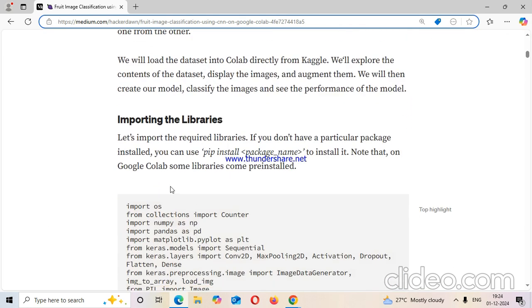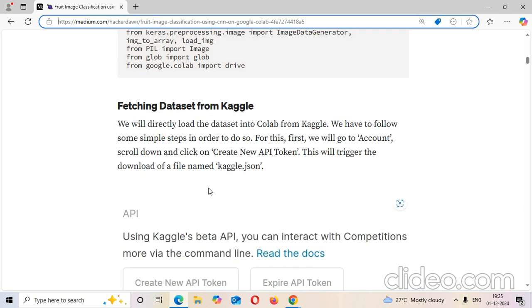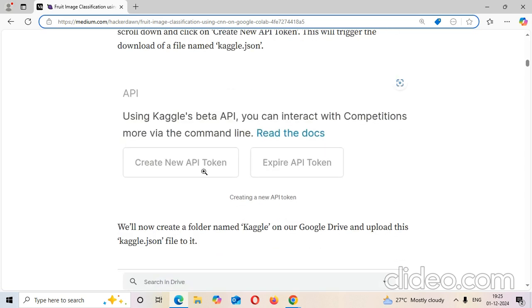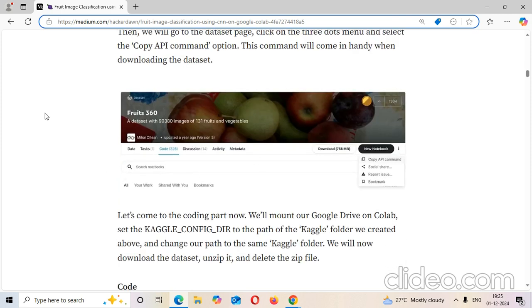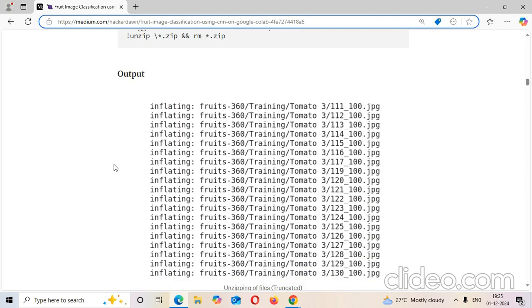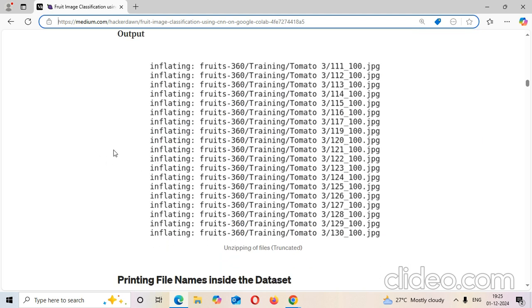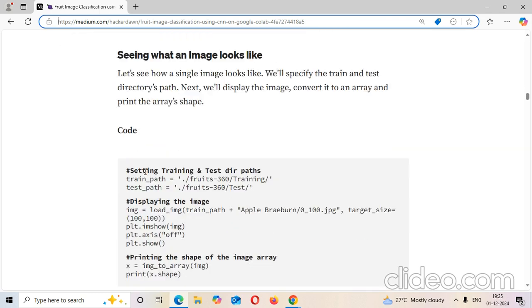For this one, step number 1, we are importing the packages with the help of import os and import pandas and the necessary files. Then we are going to fetch the dataset from Google with the help of this code. The name of the dataset is called Fruits 360. After that, write the code to mount the drive. Once the drive is mounted, you can import everything to your drive and display the information of whatever files are there. Then print the information and see what the image looks like.